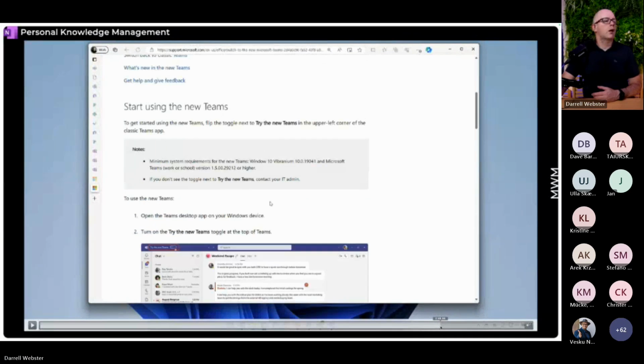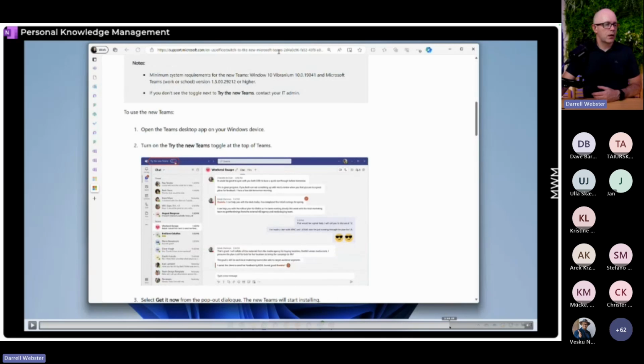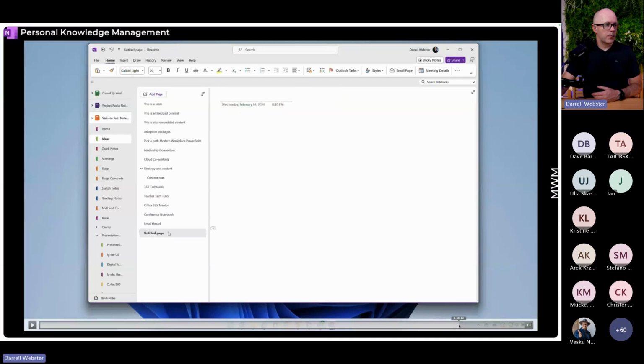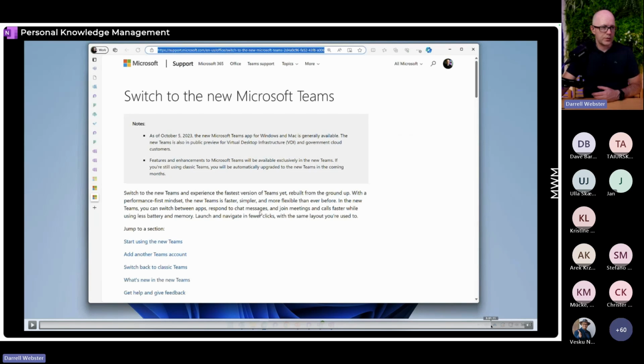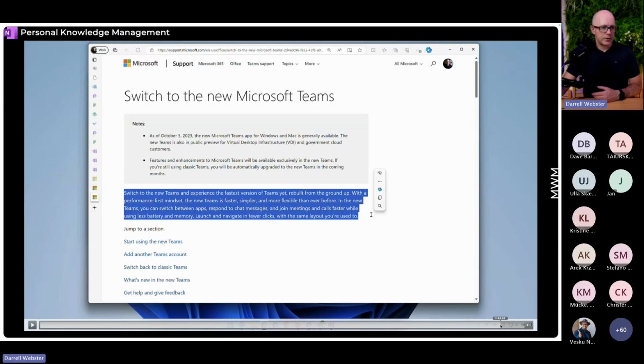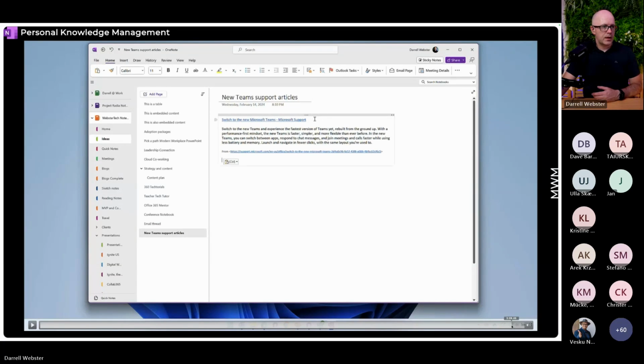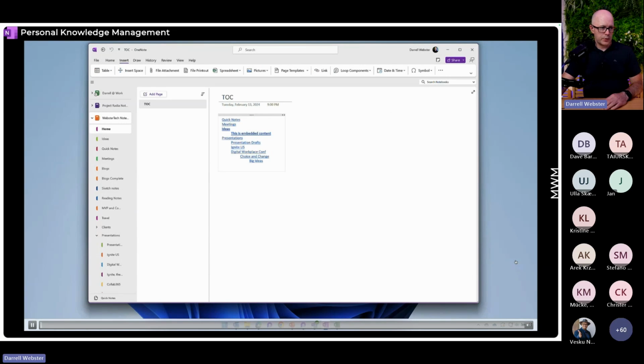And what are we looking at here? All right, this was just me grabbing some content from an article and showing that process of copying and pasting content. I could copy that paragraph, and then you can see the reference link underneath. So there are some good features there, and there are tons more that you can use for personal knowledge management.